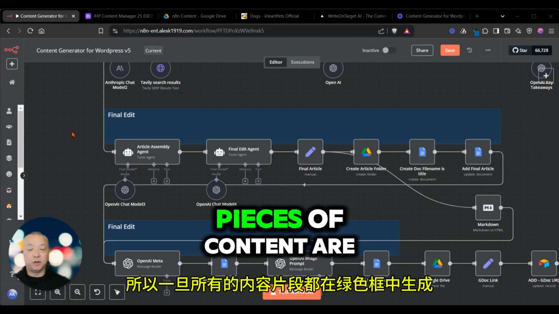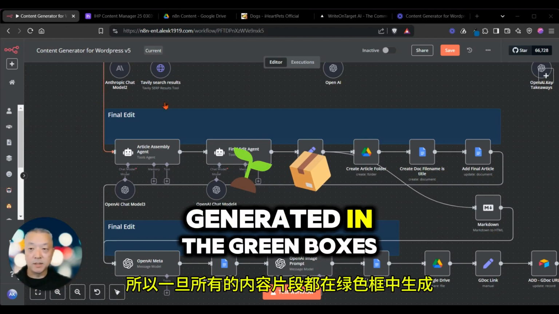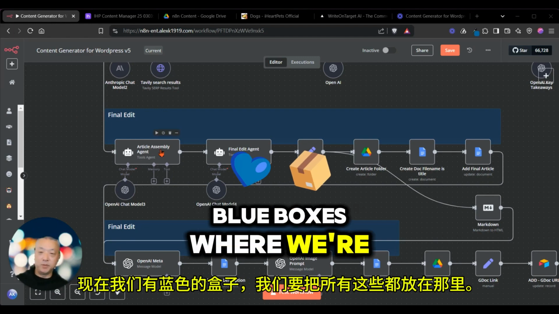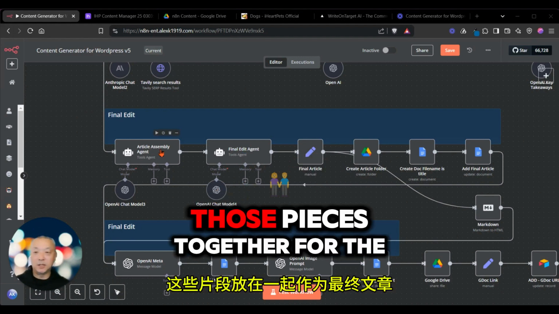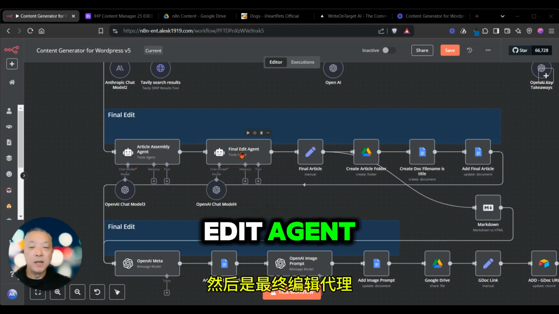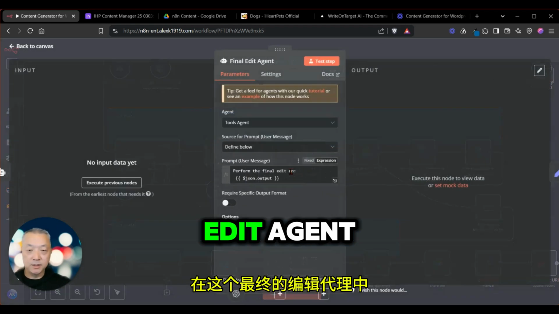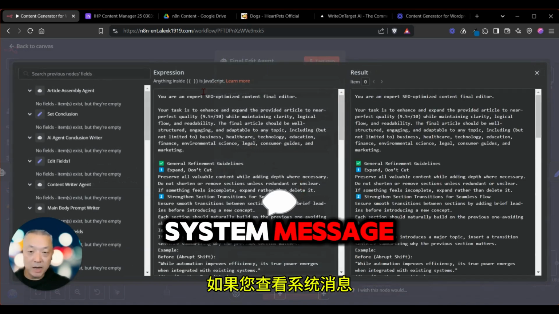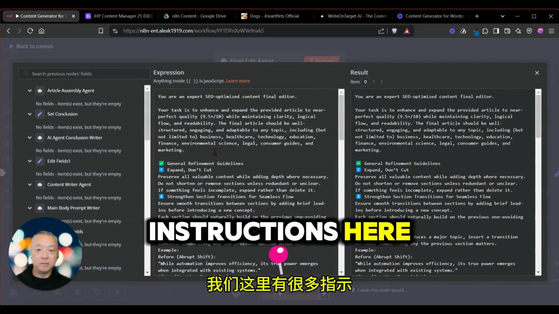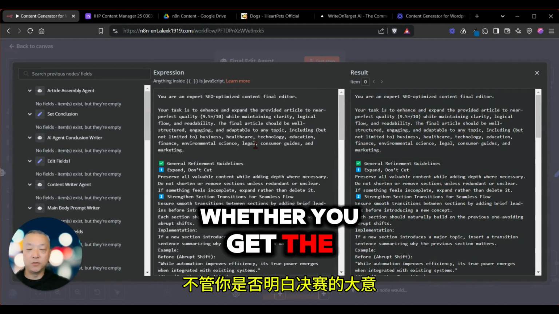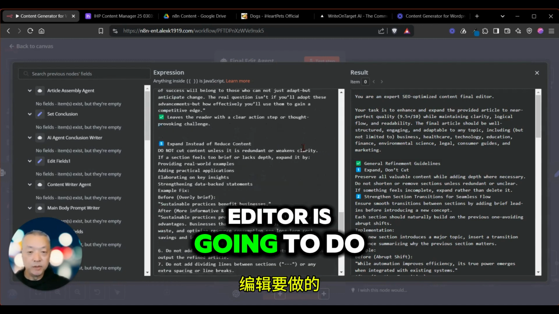So once all the pieces of content are generated in the green boxes, now we have the blue boxes where we're going to sort of put all those pieces together for the final article, and then also a final edit agent. And in this final edit agent, let me just show you here real quick. If you look at the system message, we have a lot of instructions here. I'm not going to go through them in detail, but I think you get the general gist of what this final editor is going to do.